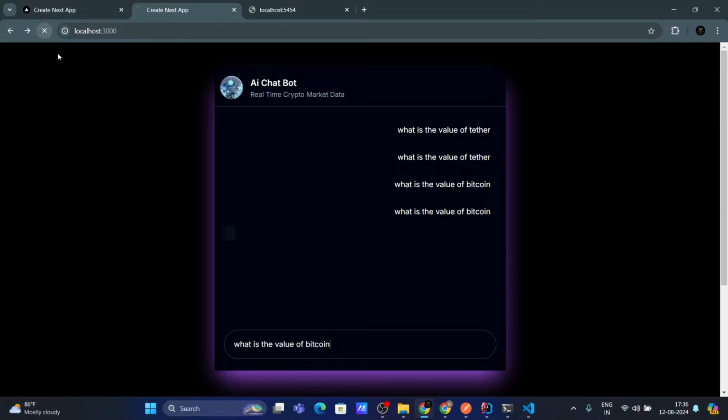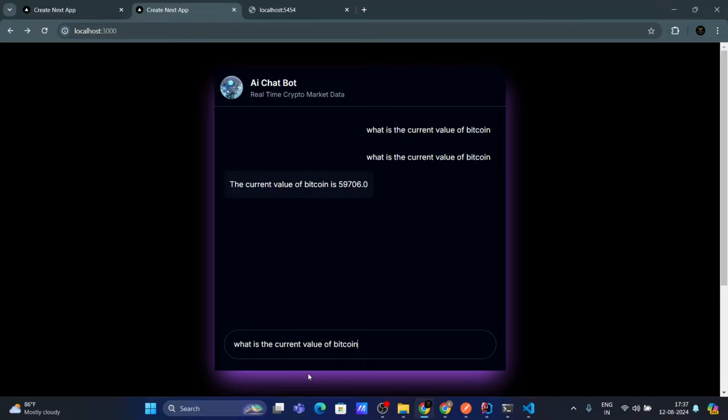Let me refresh it once. What is the current value of Bitcoin? Oh, there you go. The current value of Bitcoin is this. What is the market cap of Bitcoin?